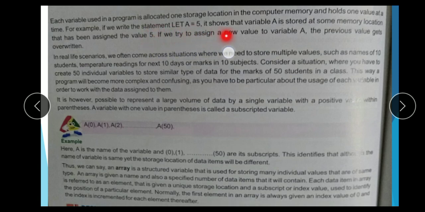If you try to assign a new value to variable a, the previous value gets overwritten. If you want to show another value of a, then you can erase the first value, then write the second value in a. In a real life scenario, we often come across situations where we need to store multiple values, such as names of 10 students, temperature recording for the next 10 days, or marks in 10 subjects. Means at present you can use multiple values at a time.